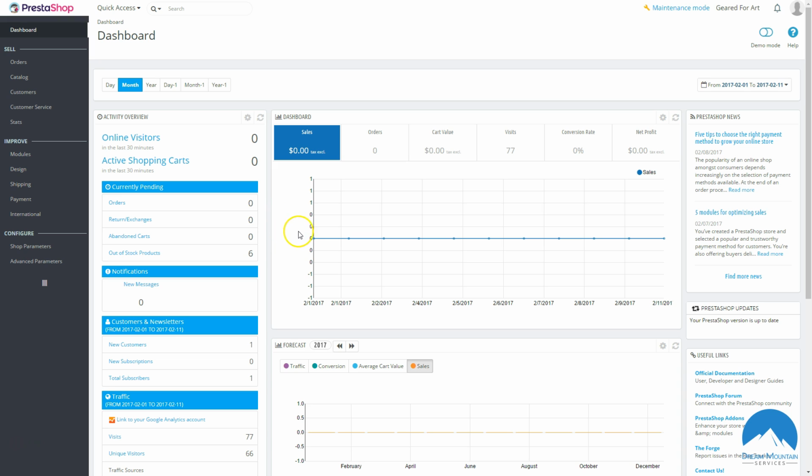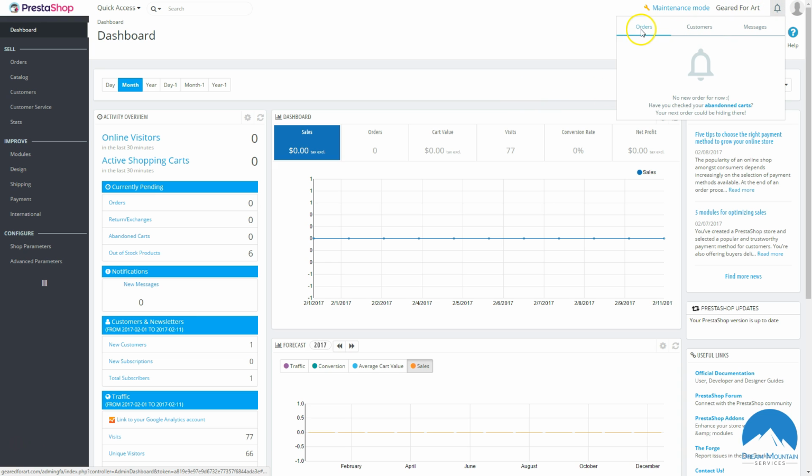The first thing, if you're familiar with 1.6, is the whole menu structure has changed. This is just the home screen, or the dashboard. You can change what the home screen is when you first log in, but by default it's this dashboard. The notifications are now up here, so you have order notification, customer notification, and messages showing here. When there is a notification, you'll see a little yellow number saying how many notifications you have. It used to be over here, and now it's moved to this direction.